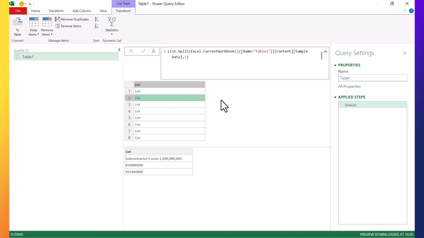So the next thing that I'm going to do is to regroup this list that I'm having by year. And to do that, I'll use the list.zip function. Let's see how this is done. So at the start of the query, I'll start by writing list.zip, open the bracket.